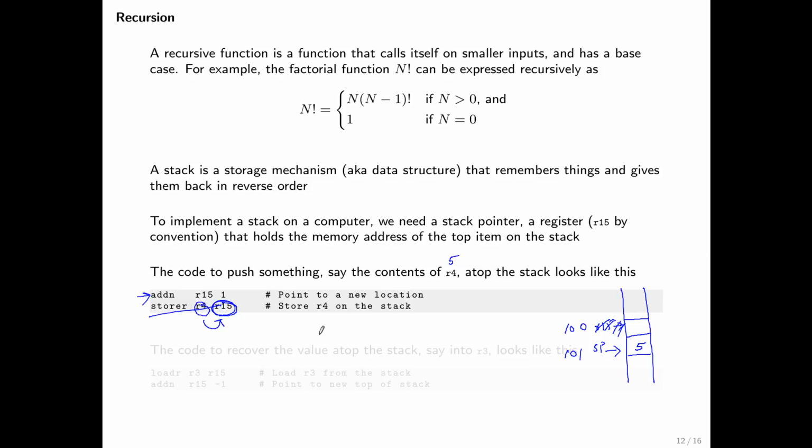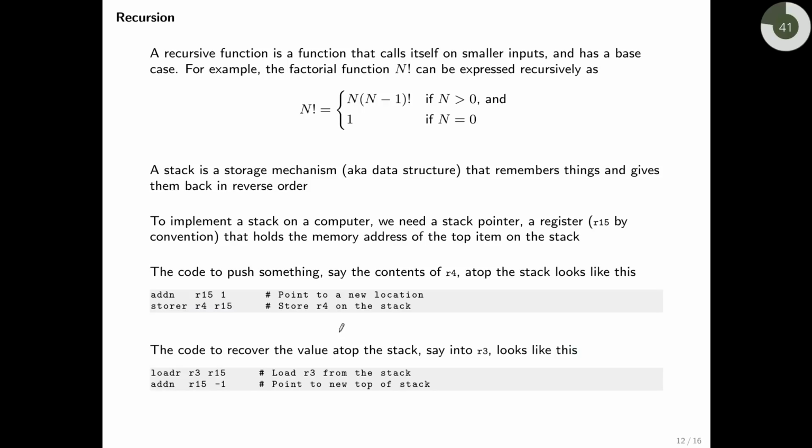Now, what about the other way around? Let's say you want to recover something from the top of the stack into some register. So let's say you want to recover the top of the stack into the register R3. So here it is, some memory location 100, and then you have 101. That's where we stored this value, right? And so the stack pointer basically points to that one, right? So let's say we want to recover this value into some register R3.